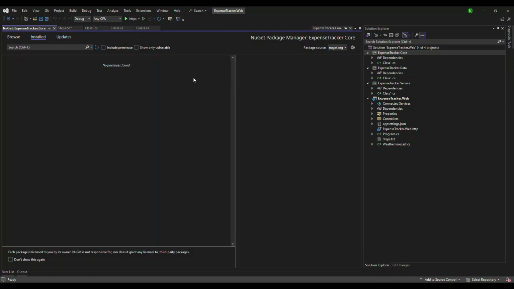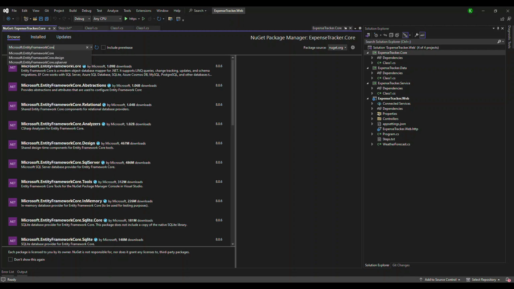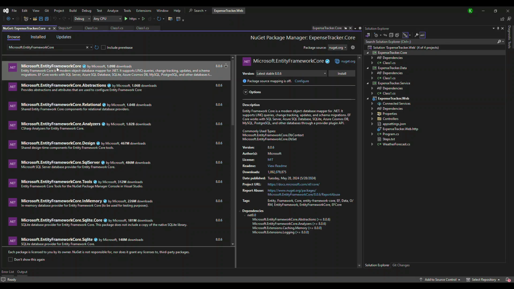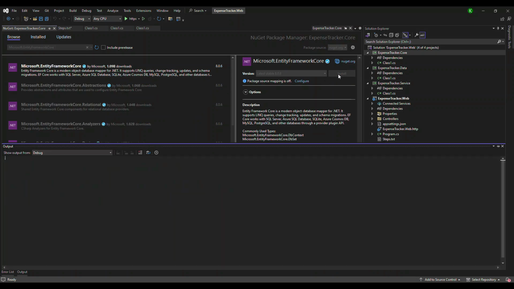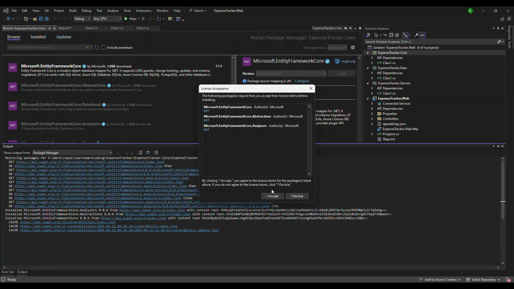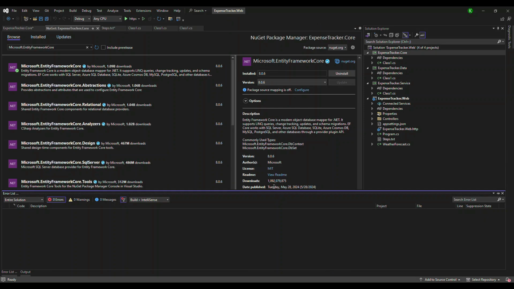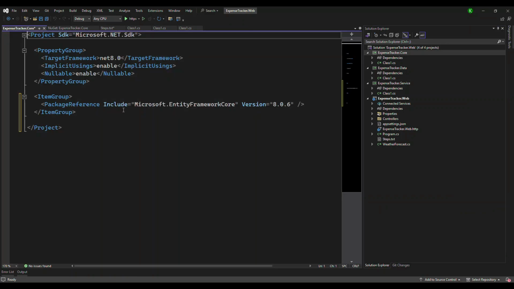You can right click on the project, go to NuGet packages, go to Browse, and search for Microsoft.EntityFrameworkCore. It will show you the list of packages. Select the one and then install it. It will ask you to accept everything, you do it, and it gets installed. This is one way of installing. Let's say you already know what kind of packages you need and what version. Let's say you have that information.